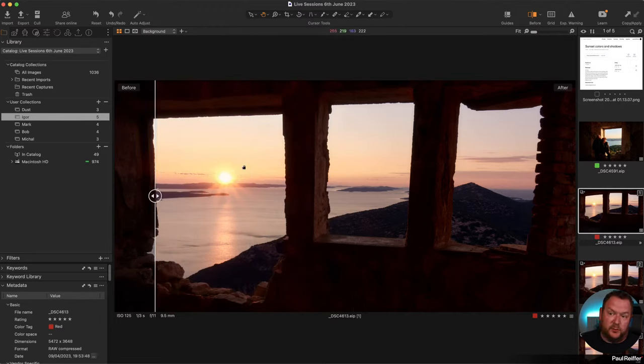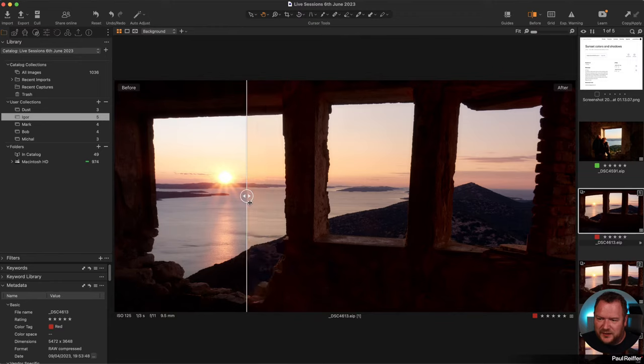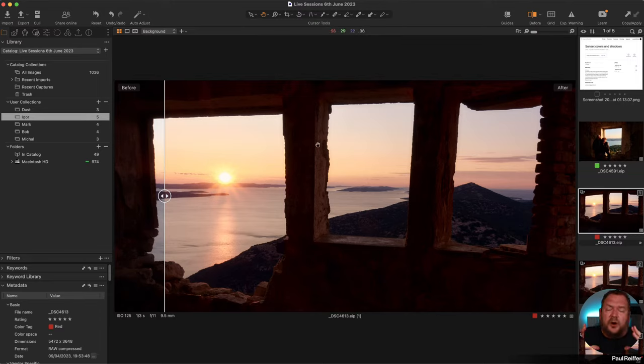The sky has got a lot warmer, but in doing that, look at this sun. We've got a bit of a challenge there with some clarity that's maybe crept in a bit too much. And overall, the whole thing has sort of turned an orangey pink, whereas maybe it wasn't quite that much in certain areas.